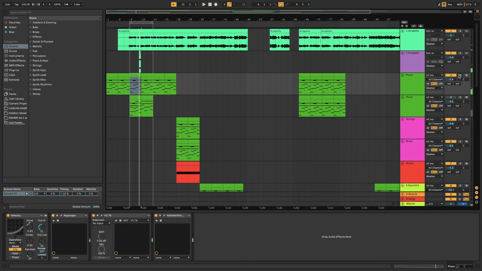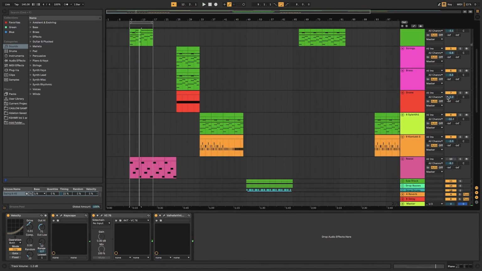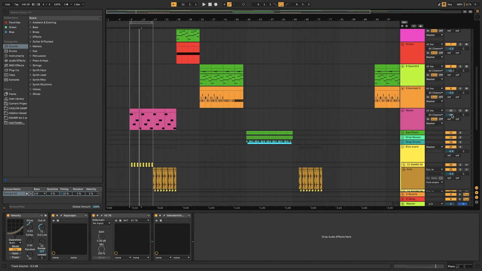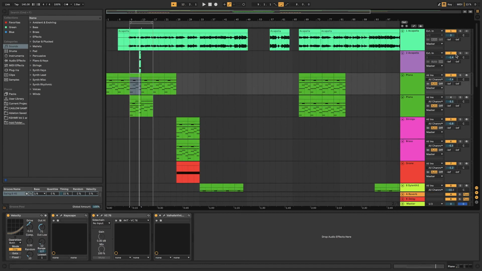And then add it all together with the bass and the kick and snare and stuff like that, and the vocal ambient ad-libs or whatever.